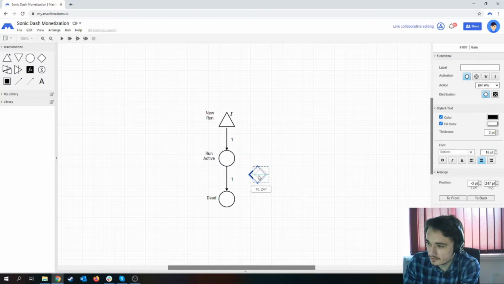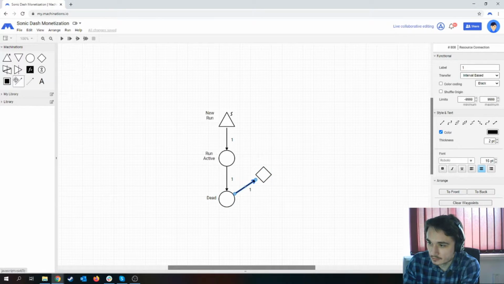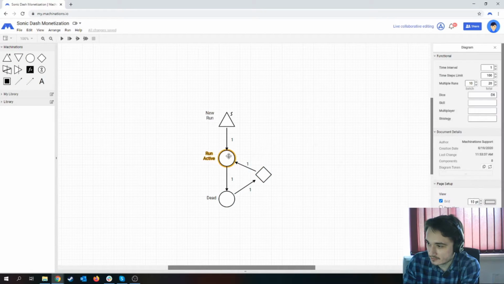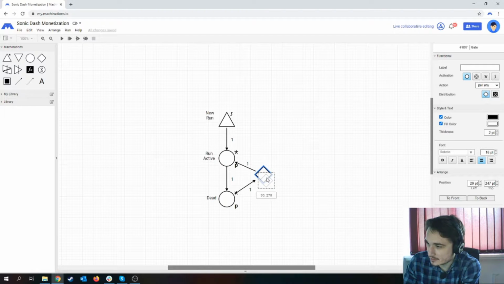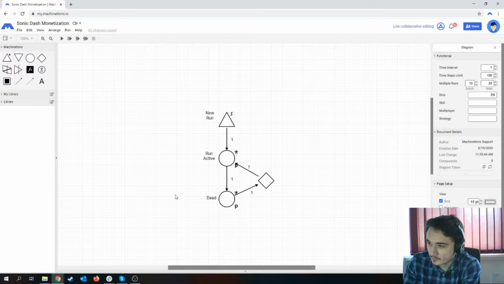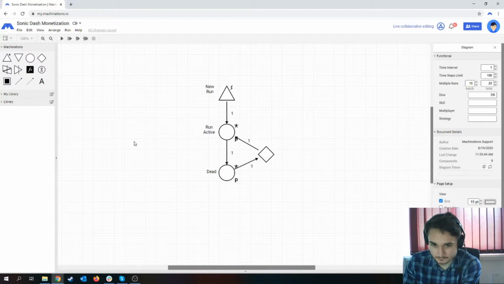And we're going to use this gate to facilitate the return into the run active pool. Those pools will be automated because I don't need the resource to stay there. I want it to transfer as soon as possible. So right now, if I were to play, resource would be generated and they would infinitely give each other this resource. So this gate here will act as a revive.